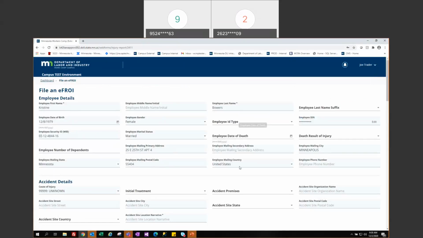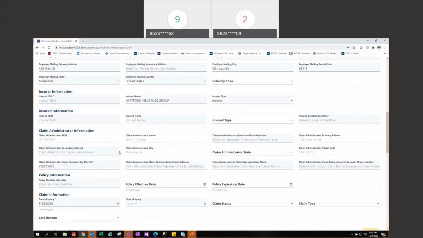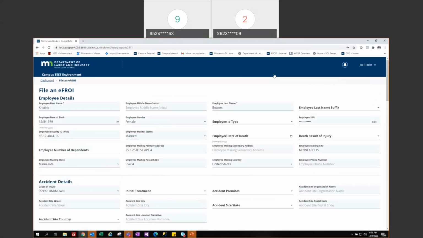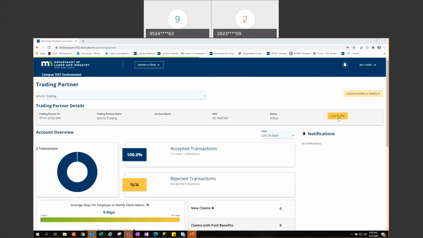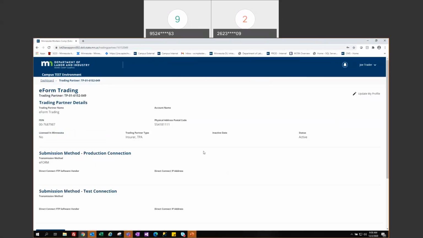So what I believe Cheryl is referring to is this claim administrator information right here, which it's not going to let you edit. So you can see here that I actually had that issue with this particular draft where it wasn't letting me edit the state. This information is always going to pull from your trading partner profile. So there are a couple ways that we can update this. If you want to update that or check and make sure that it is accurate on your end, what you can do is you can click View Profile here. This is going to take you to your trading partner profile.